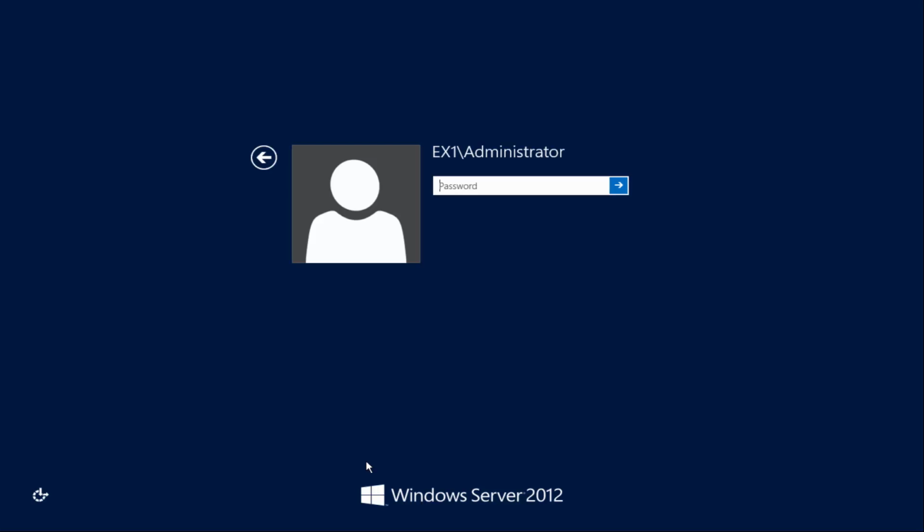Once your member server restarts, you need to log in to the administrator account of o365lab.com. How you can do that? Because guys, by default, as you can see on the screen, it will allow you to log in with EX1 administrator, which is the local one. But make sure if you want to install SharePoint server, Lync server, and Exchange server, you have to log in as an administrator account of the o365lab.com domain.